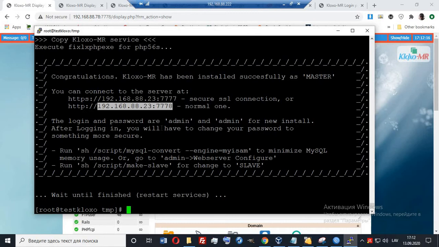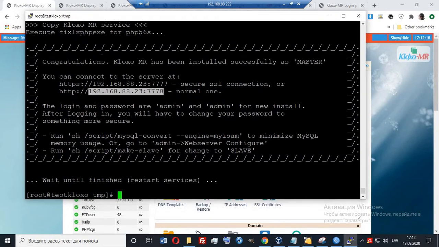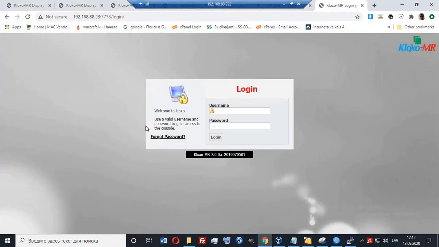So first step, for example, when I install on server, I use PuTTY program, and here after the last installation step we have the following like output. So when we have this output, we can log into our new Kloxo-mR hosting panel. We just copy this line, go to the browser, and we can log in. Default login and password is admin.